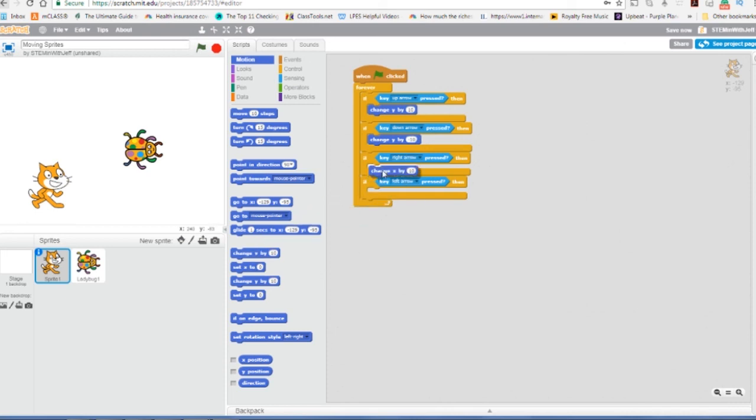And left and right, we change X. To move right, we increase, so that's good. And to move left, we need to decrease X. And now if I click the flag, both my sprites should move in the direction I press my keys.